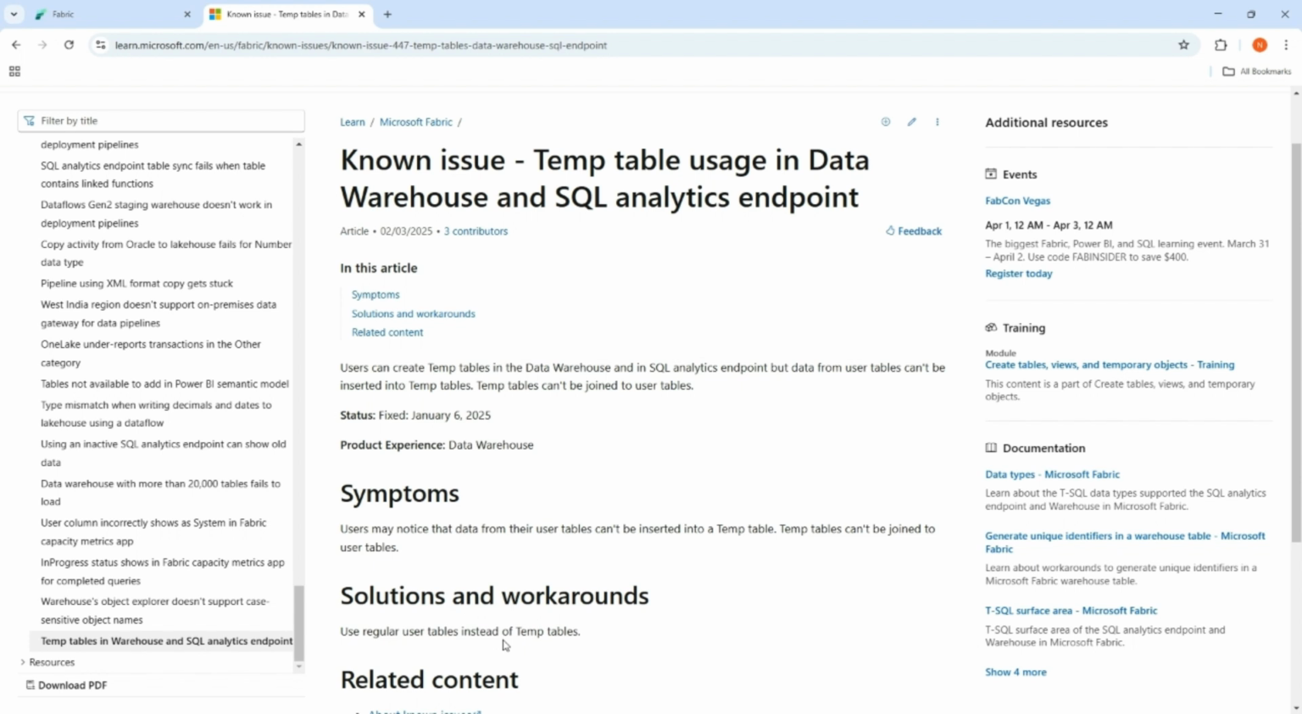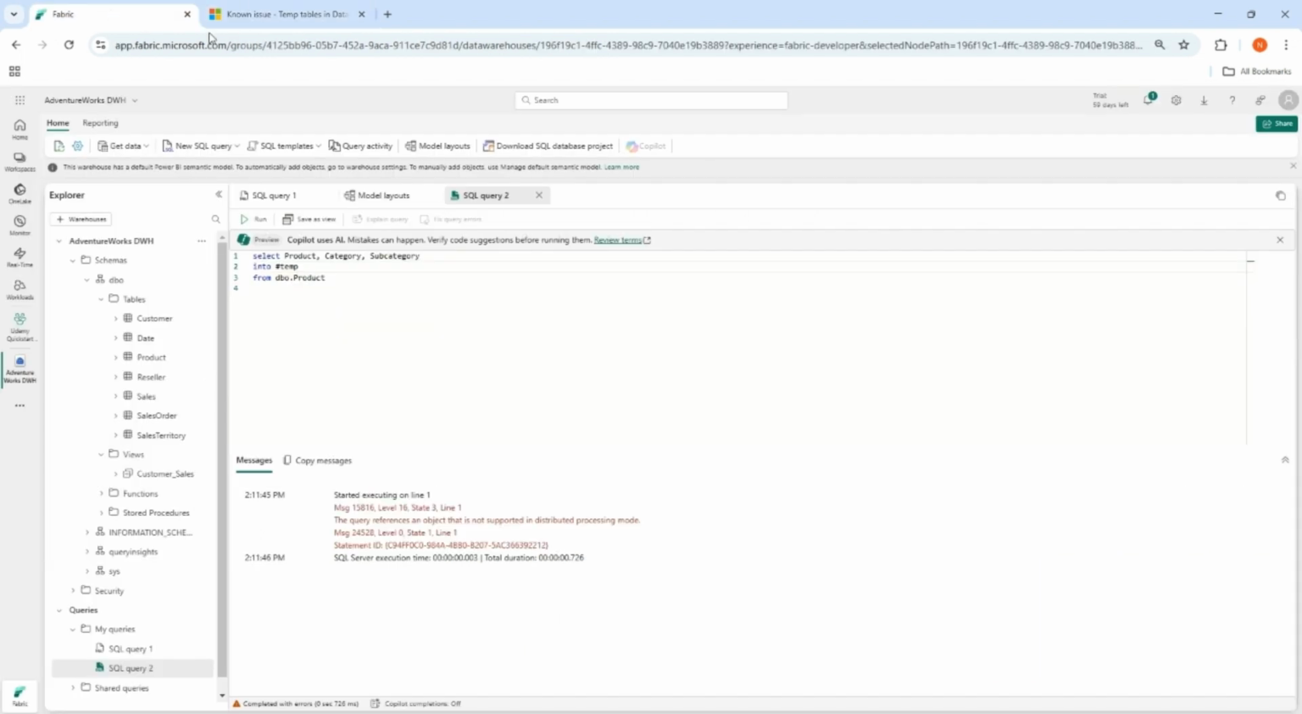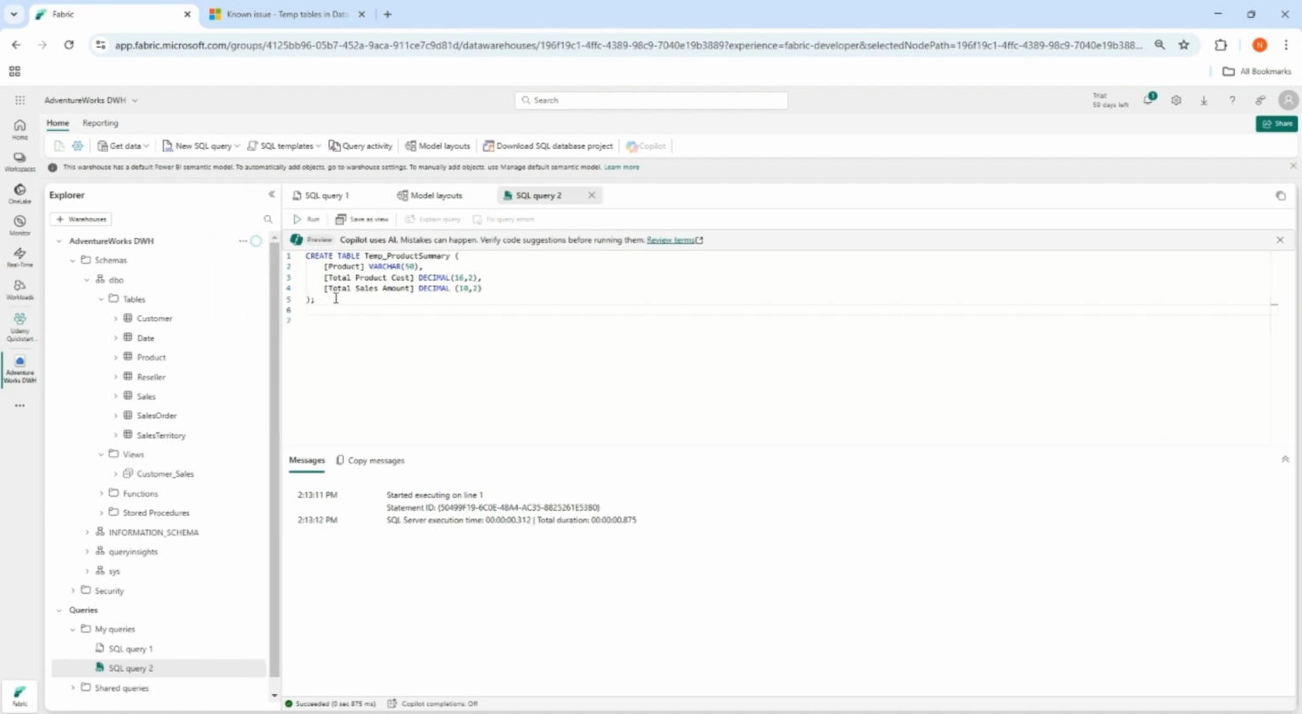So if you're using these tables for temporary purposes, it might be worth naming them with temp at the start for transparency. For example, I'm going to create a table called temp product summary, which has the product, the total product cost, and total sales amount. And I'll run that. And you'll be able to see on the left-hand side that that table has now been created.